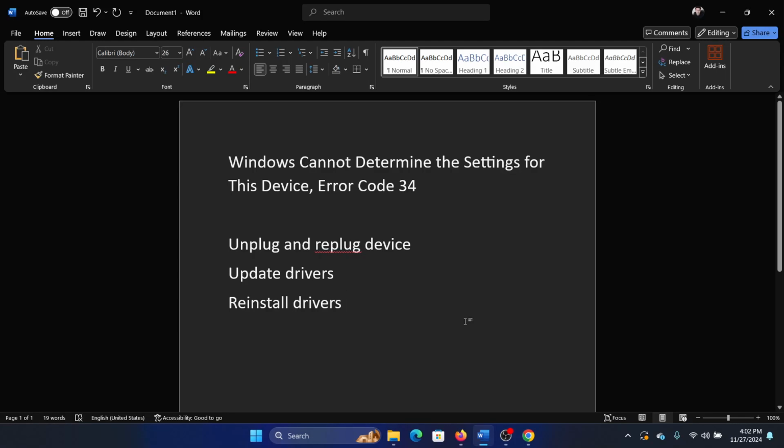Hey friends, if you encounter the error Windows cannot determine the settings for this device, error code 34, then please watch this video. Now this error code simply means that the device needs to be configured manually. So let us say it is a printer, scanner, camera. Simply unplug that device and replug it.